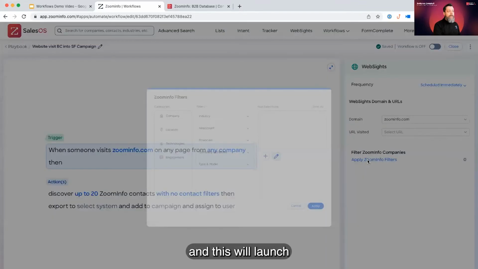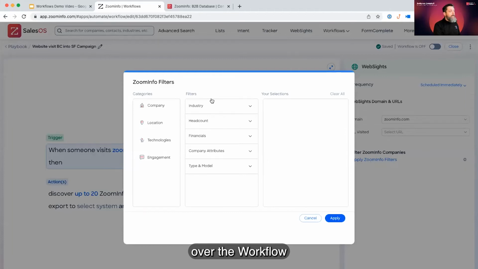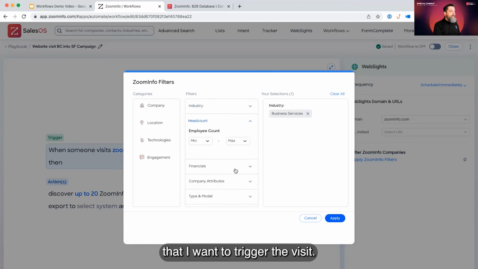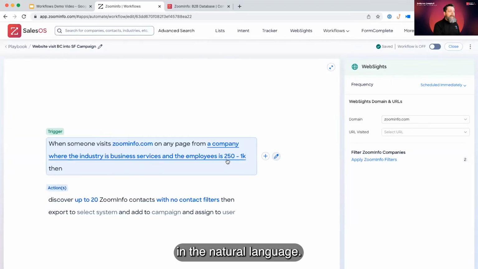To apply filters on the kinds of companies, as this says, any company, I can click on Apply ZoomInfo Filters, and this will launch over the workflow a pretty familiar looking screen. This hasn't changed much so far, where I can come in and specify the kind of company that I want to trigger the visit. You'll see that that is now updated in the natural language.